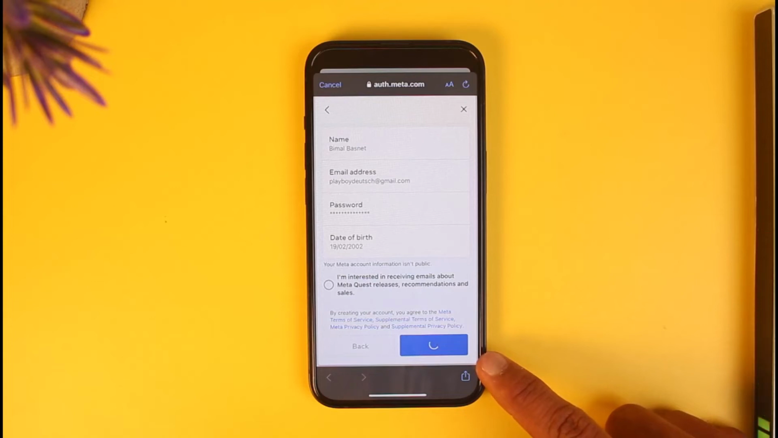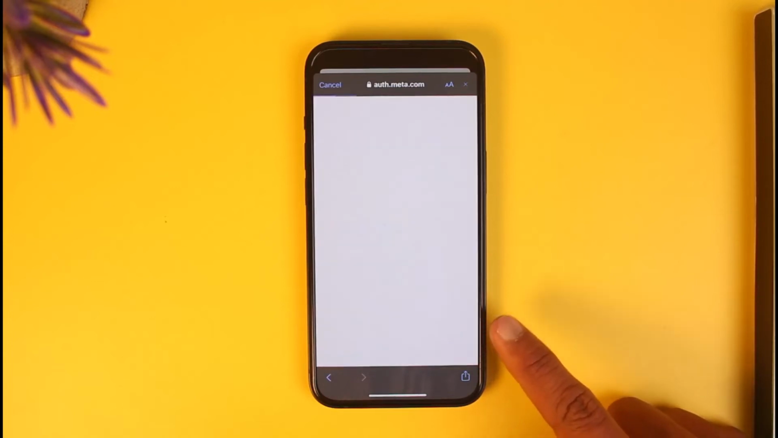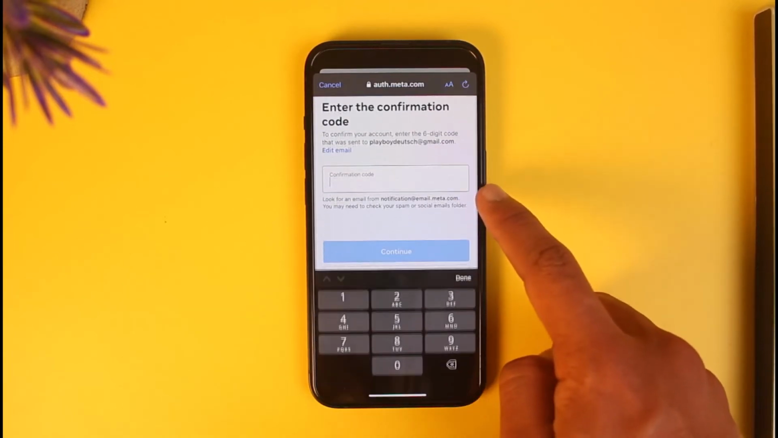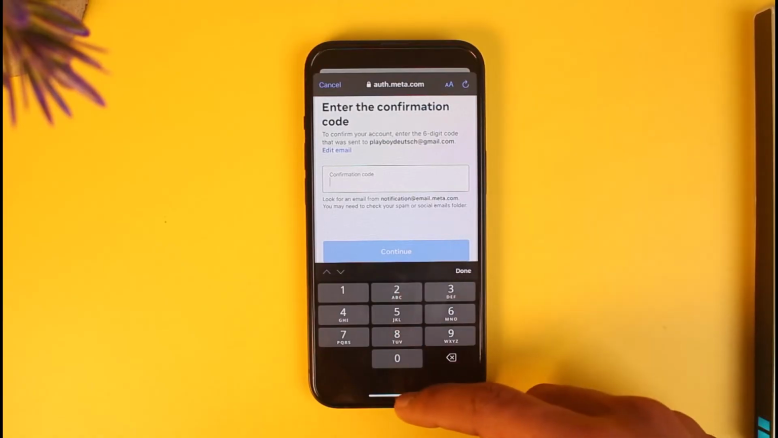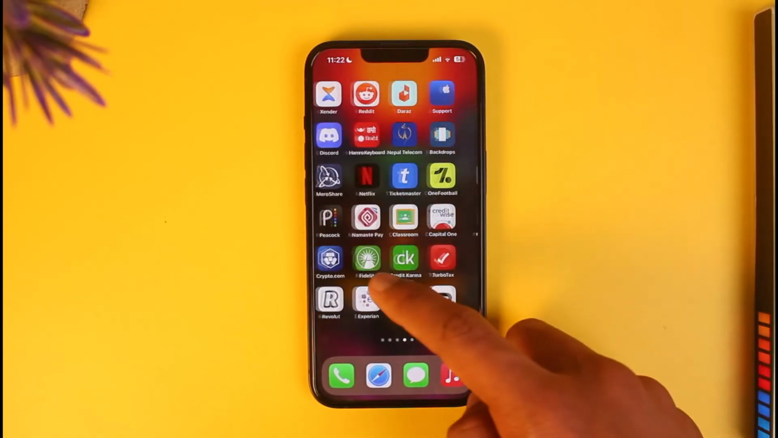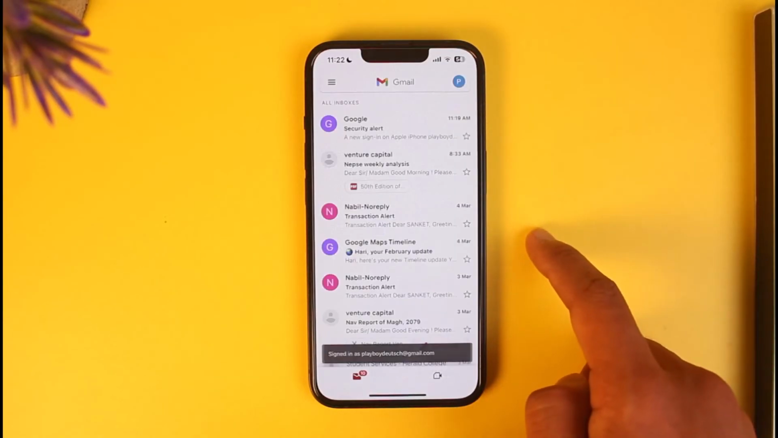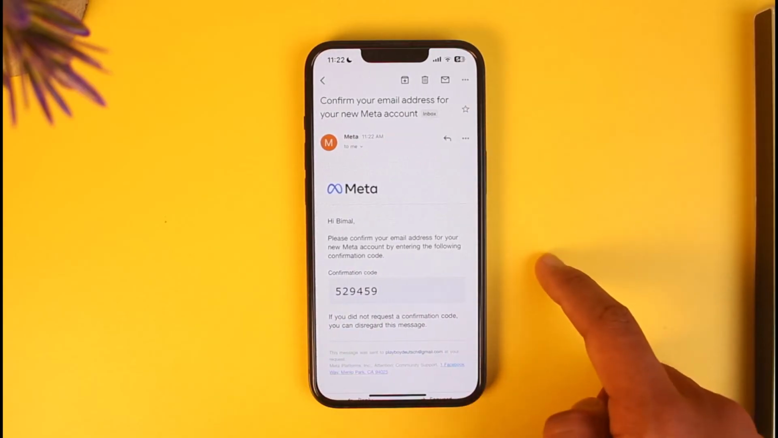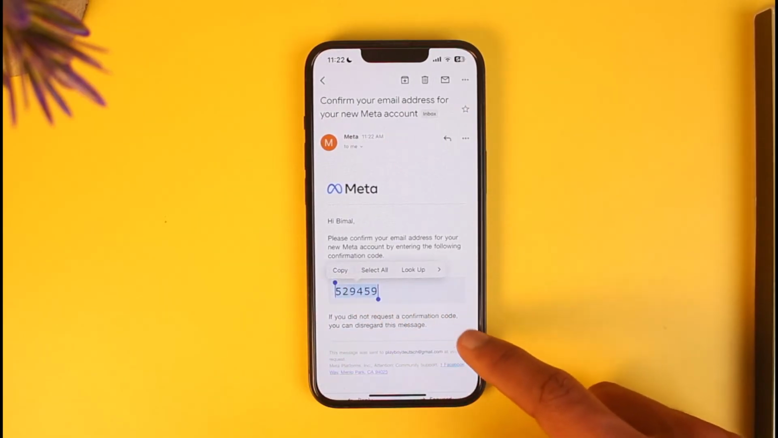Now once I've done that, we are almost complete. The final step it may ask us is to verify our email address, right? So you want to make sure you have access to this email. In my case, I have access to it, so I'll open up that specific mail, and then I'll check if I've received a confirmation code. As you can see, I have received the confirmation code.